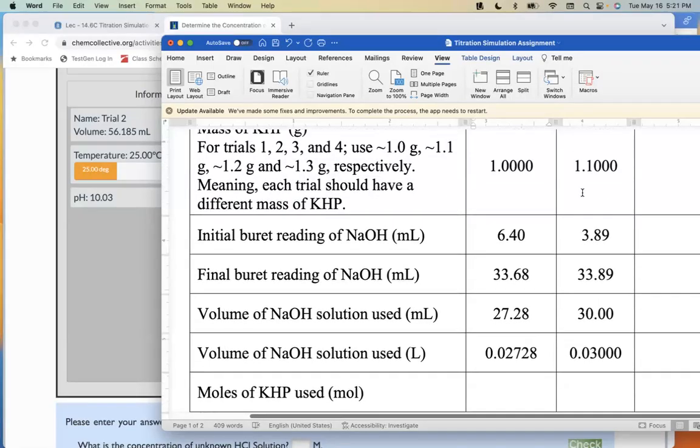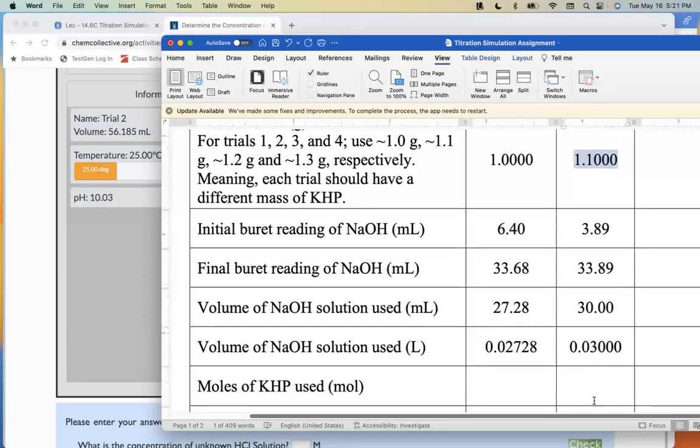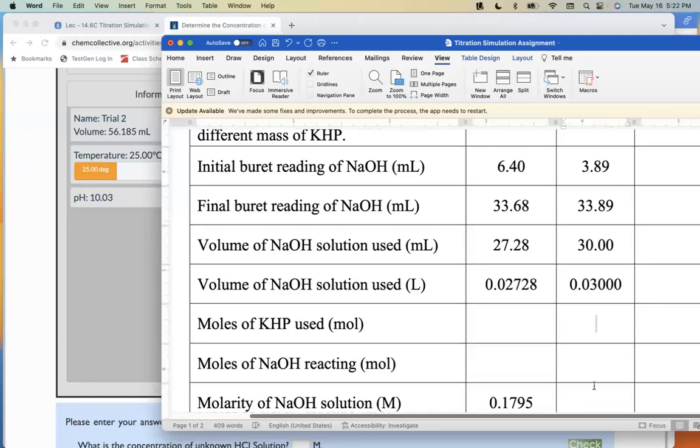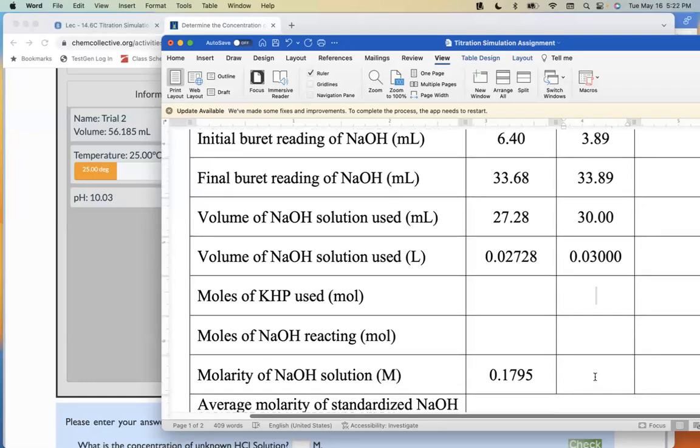And I'm going to do the same calculation for the second trial. So take the 1.1 gram of KHP. We're going to divide it by the molar mass of KHP at 204.22. And I have calculated the moles of KHP used. The mole-to-mole ratio is 1-to-1. And then I'm going to follow the calculation and calculate the molarity of sodium hydroxide for my second trial. So you can pause the video here, do your calculation for your second trial, and then compare the two trials. I'm going to do that for my number now.